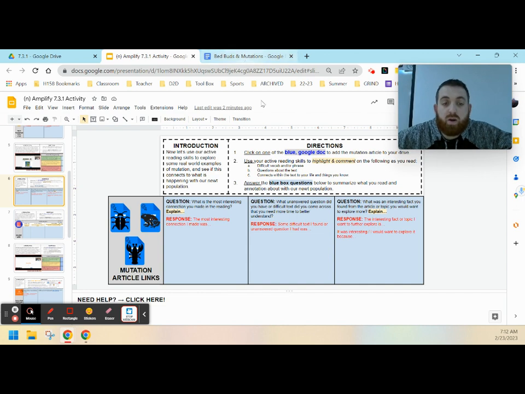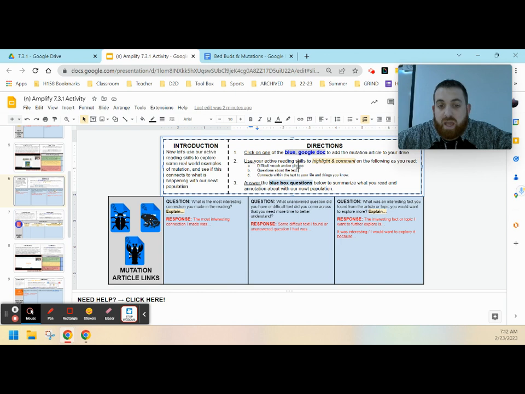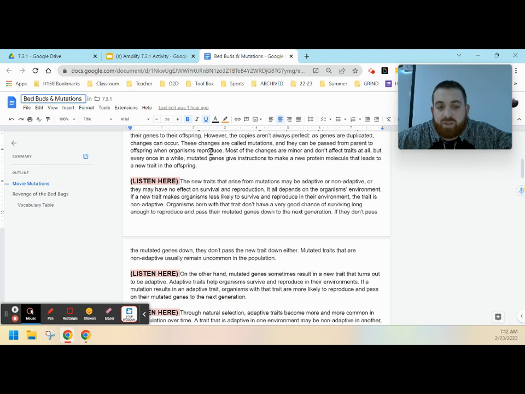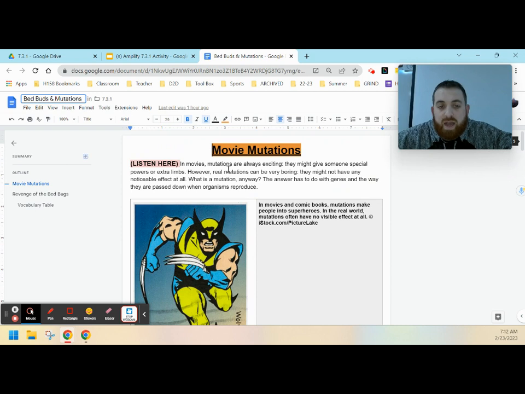But once you pick your article, you're then going to use your active reading skills and highlight difficult vocab and phrases, questions about the text, and connections you have to what we're learning. So, for example, the very first one is about bed bugs. And you're going to start by reading through this first part about movie mutations. And as you go through, you're going to be highlighting sections. In movies, mutations are always exciting. They might give someone special powers or extra limbs.